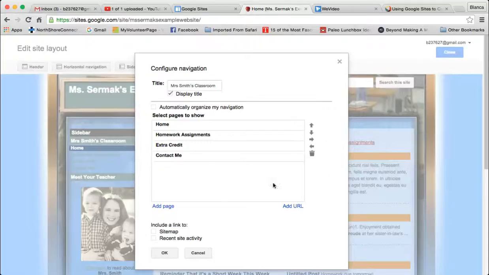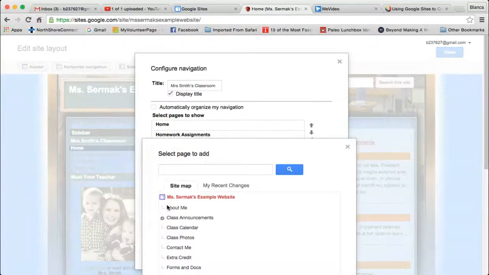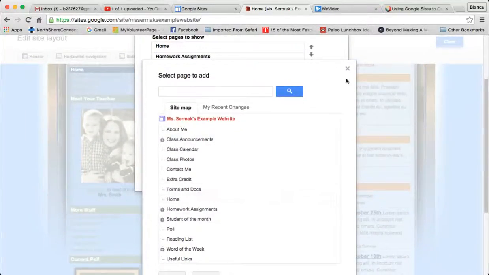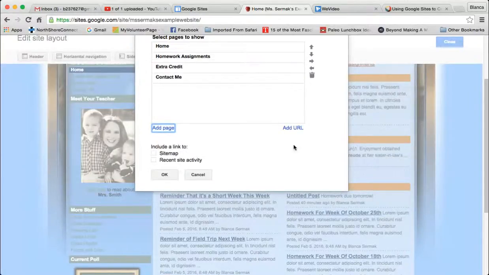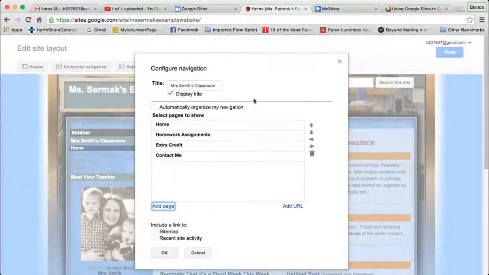You can add more by clicking Add Page, or you can add a link to a whole different website if you just include the URL. You can also include a link to the sitemap, which is just a list of your websites, or to recent site activity if people want to see which changes you've recently made. And it'll also allow you the option of displaying a title or not.